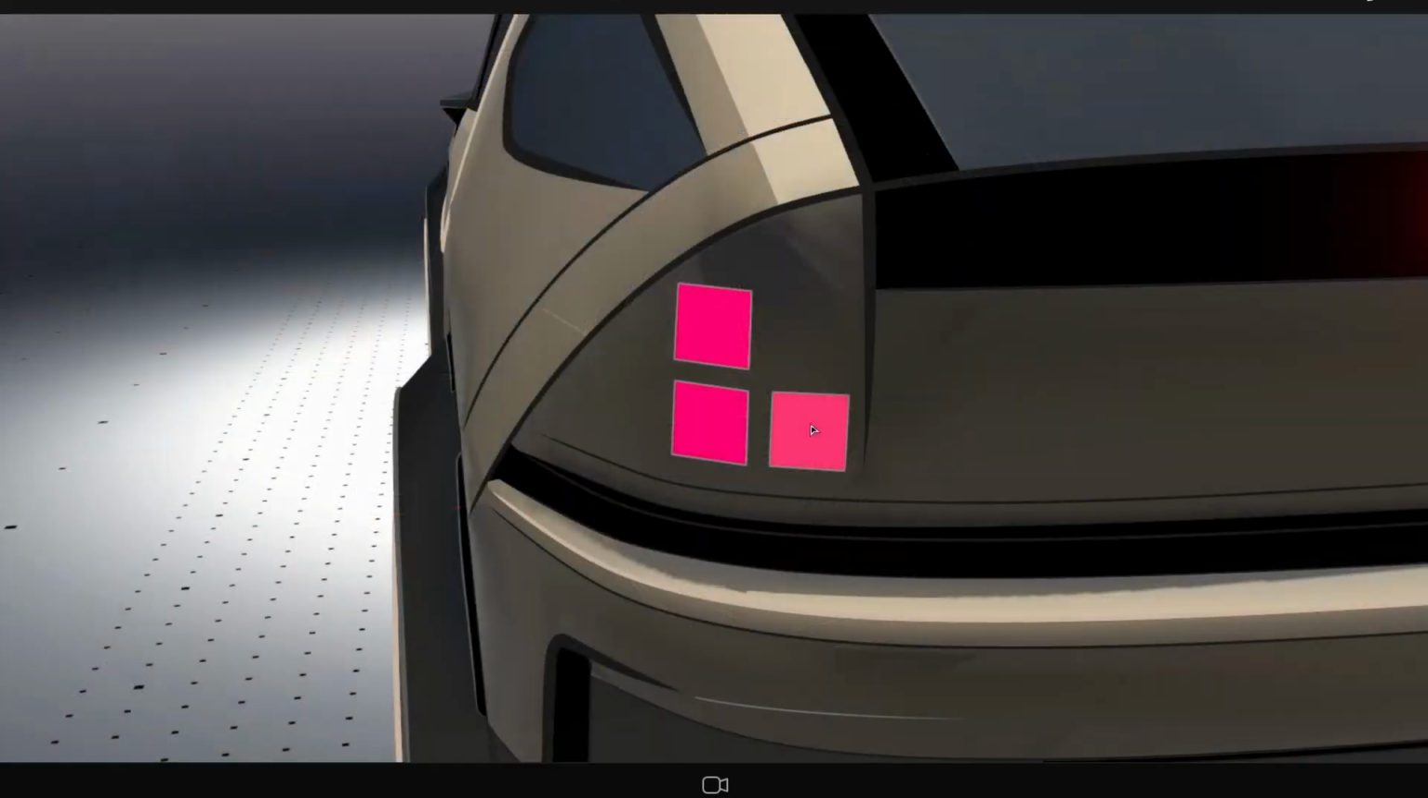To duplicate an object, select it, press Ctrl and D, then move your mouse. You can now press the X, Y or Z key to limit the movement to an axis. To place the copied object, simply left-click.